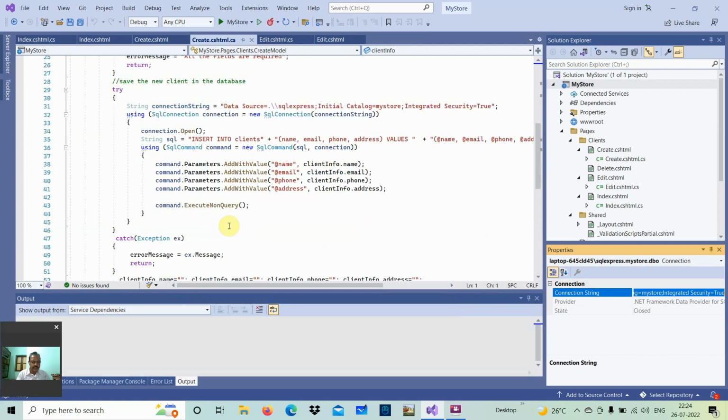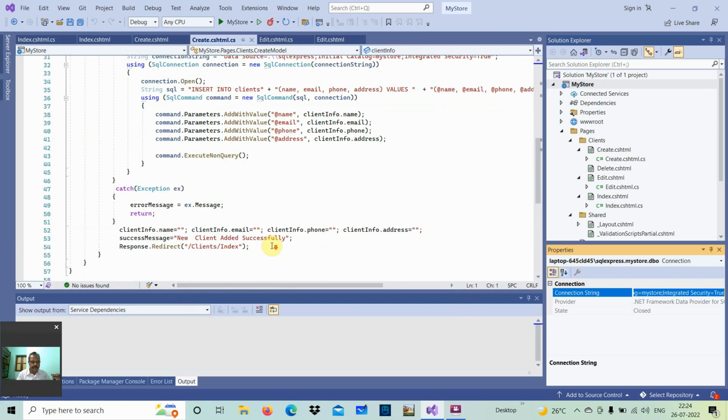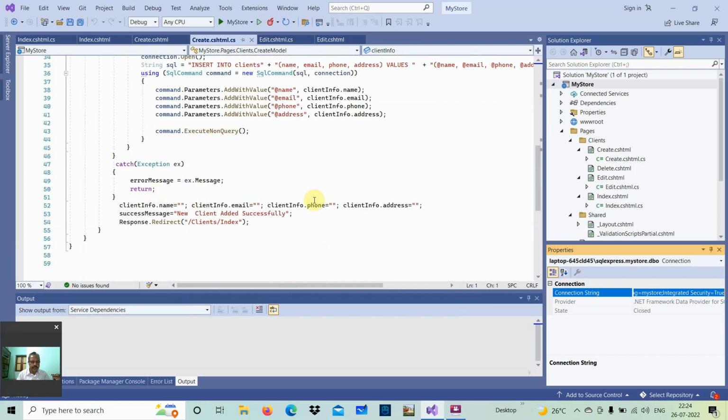Then this is the try and catch block. If there is any error message, catch exception ex, then error message is equal to ex dot message and return. Then if all these are blank, that means after it has taken all this data, it will make the fields blank and show the message, new client added successfully. Right? So these are the things you have done, and response dot redirect to clients slash index. It will go back to the index page, right?